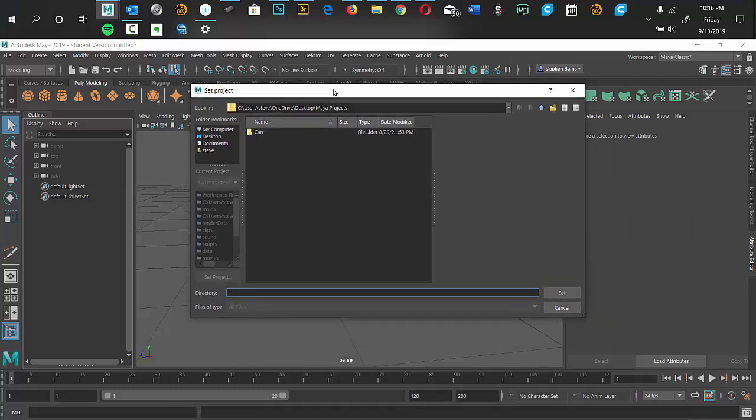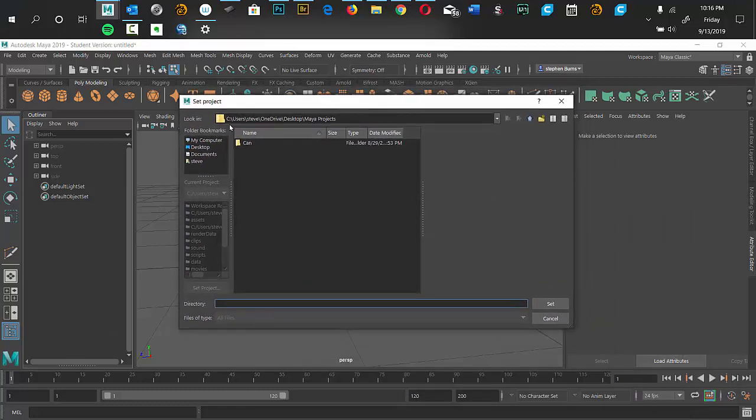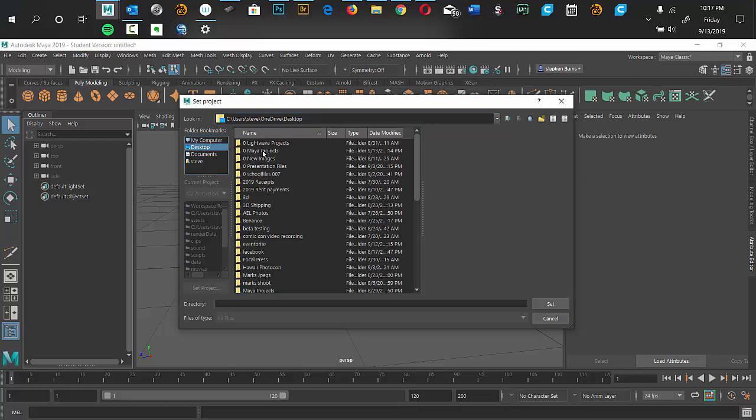Okay, now I'm going to come over here and say, the Projects, it's under Maya Projects. That's going to be my main folder. It's already set to where I want it to go. I can drop down here, tell it to navigate, or come right over here to my desktop and tell it exactly where I want it to go. So I'm going to go over to Maya Projects, and that's it there.